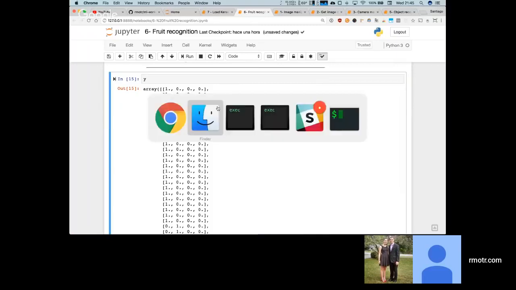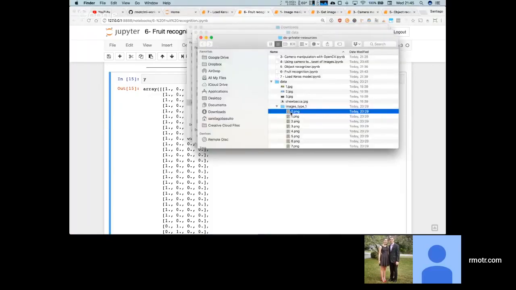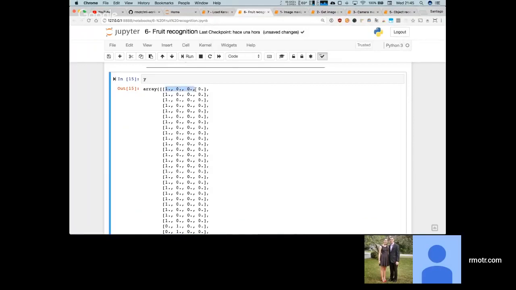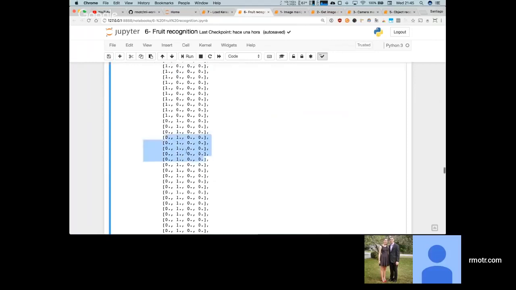So for example, the first image, this one, was a banana. Out of 4 possible classes, banana is going to be 1 and everything else is going to be a 0. This is usually called a dummy variable. Tom, if you're still there, we talked about this yesterday. So banana is 1, apple and pear are all 0s. If you scroll down, here we have a red apple. So red apple is 1, everything else is a zero.